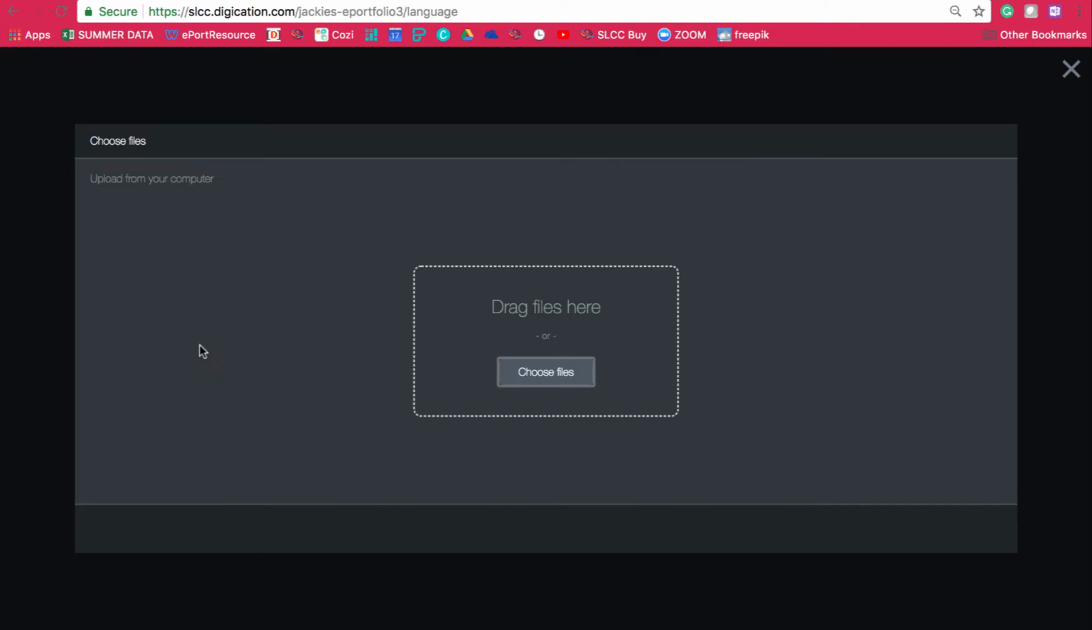So when you have your image, you're going to drag it into this area here, or you're going to choose your file.